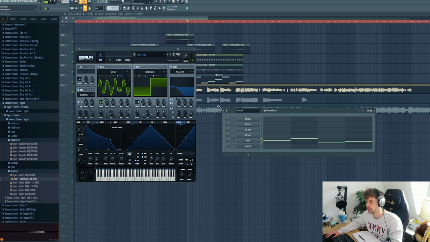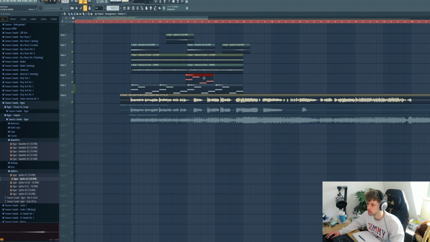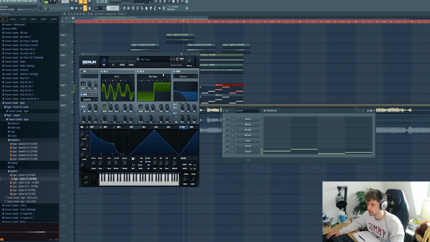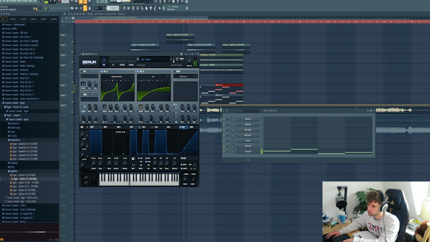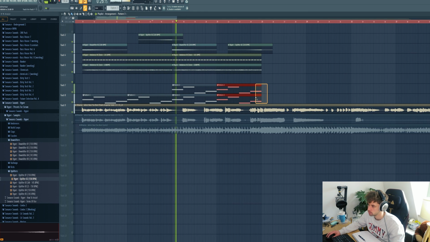So just layer it with this Medusa kind of synth, something like this. And then another one, the same MIDI. Let's go for this stutter one. Really add some more energy and bounce to it.